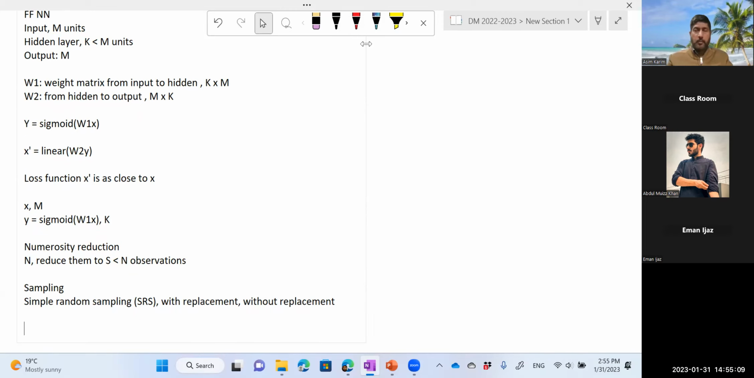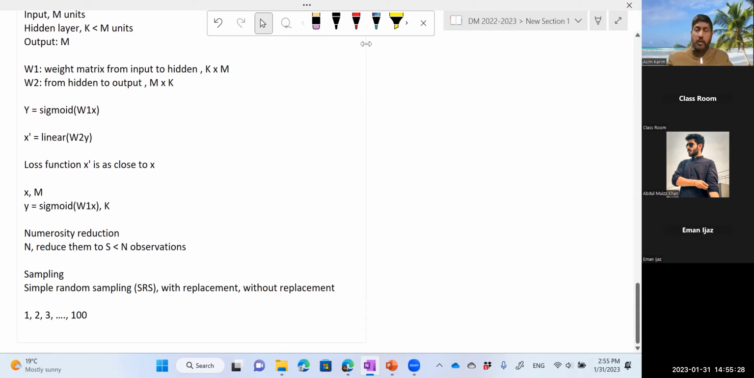Let's say you have 100 students or 100 observations of something, and you want to select a sample of size 10. Let me just give them IDs: 1, 2, 3, up to 100. You generate a random number between 1 and 100, and whatever number comes out, you select it. Let's say 35 comes, so 35 is selected. Then you generate a random number again, let's say 12 comes, so 12 is selected. Then you do it again, 90 comes, so 90 is selected.